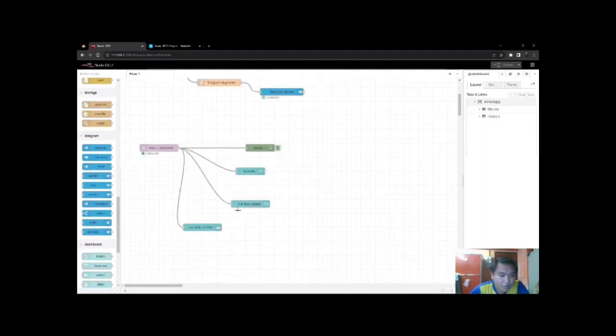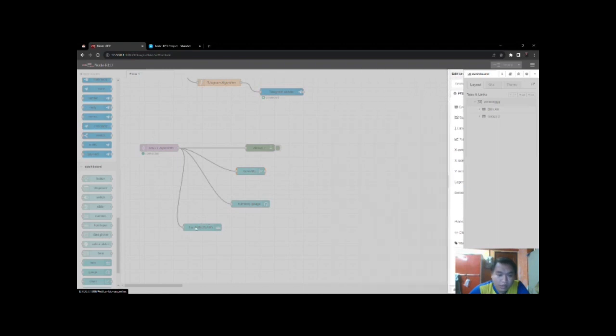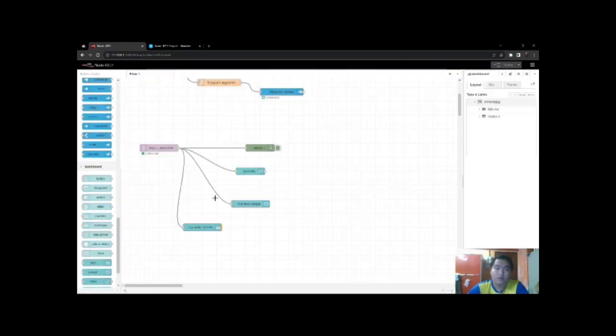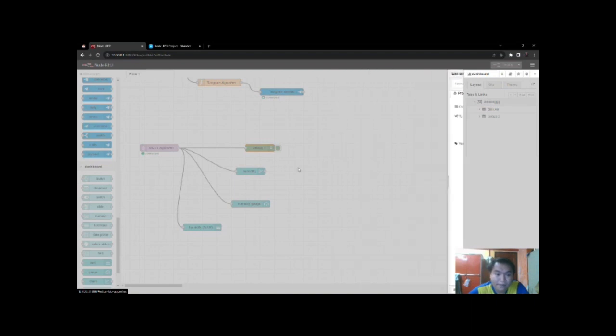Other than that, we will also use the gauge and also the text node. So firstly, in the debug node, I type message.payload. This is to display the message that we will receive if we search for the data.